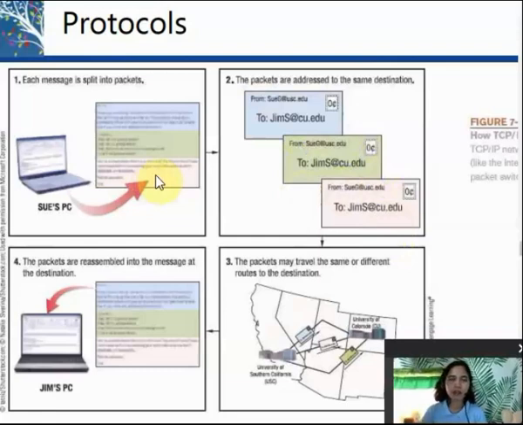Imagine when you send an email, you give an email address of where to send it. But actually, what happens is your message is divided into packets, and each packet is addressed to the same destination. The packets will be sent from different networks, each passing through whichever network it takes, since they all meet at the destination. The packets will be reassembled once they arrive at their destination. Again, these packets may travel the same or different routes to their destination.